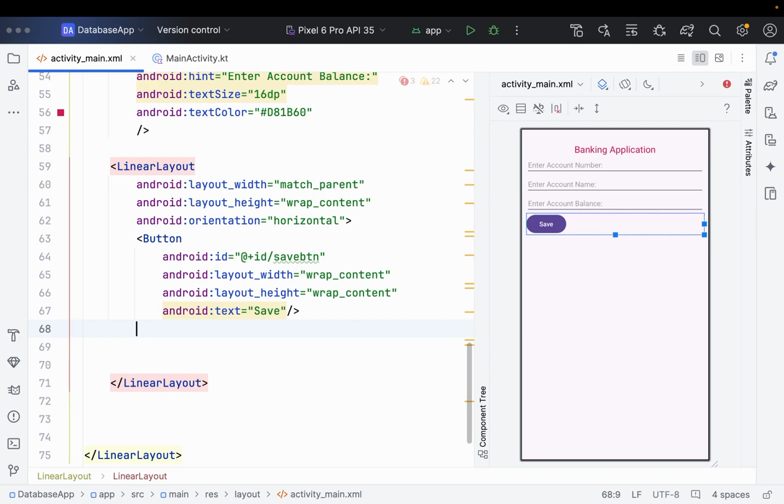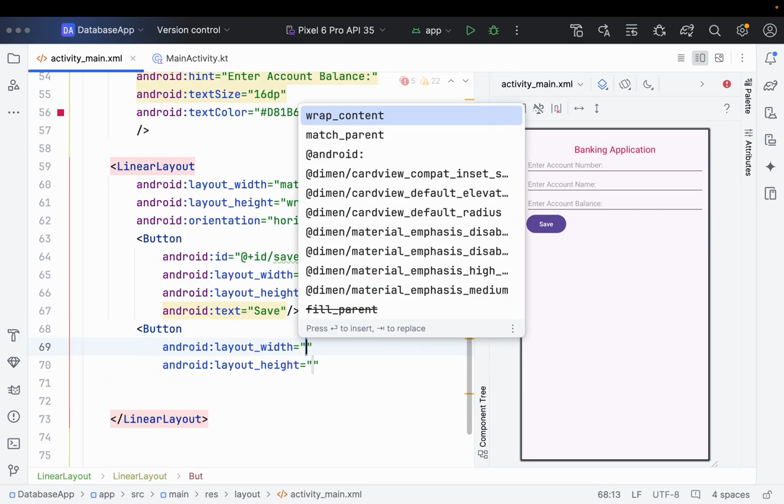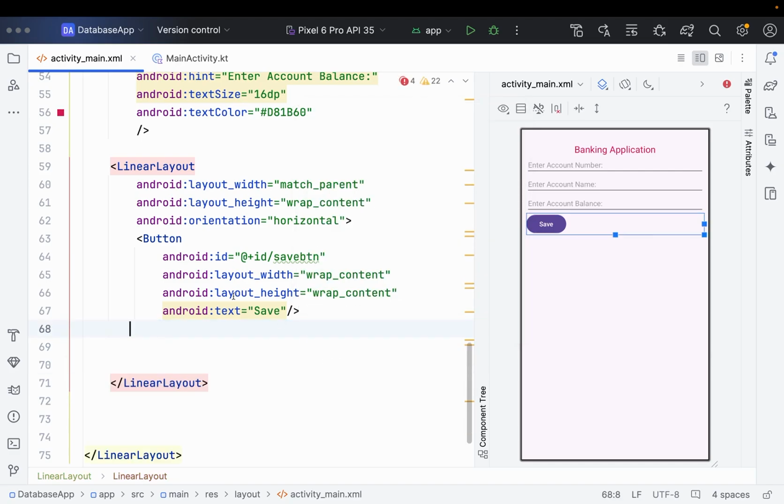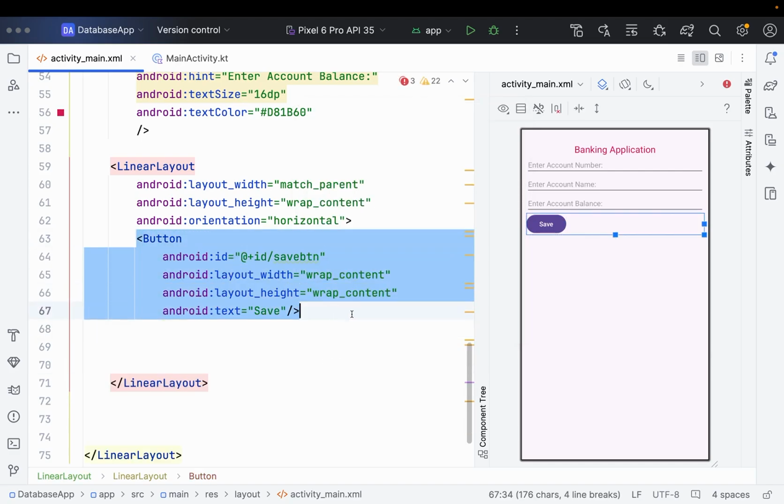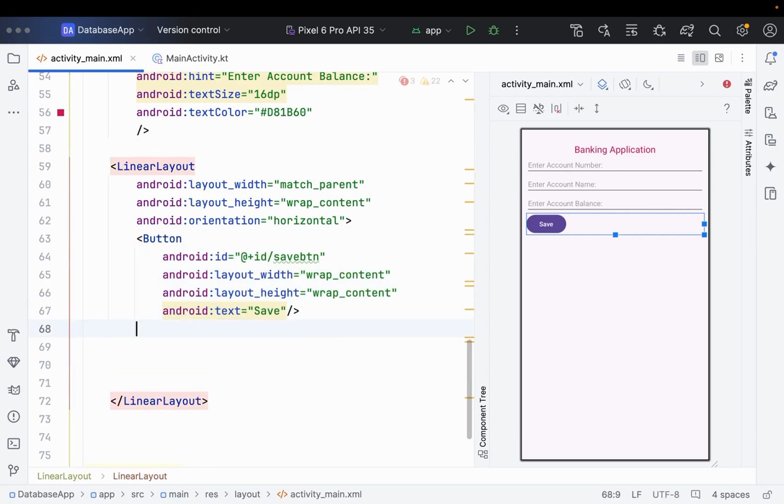And next we can create another button. What we can do is copy this button and paste it.